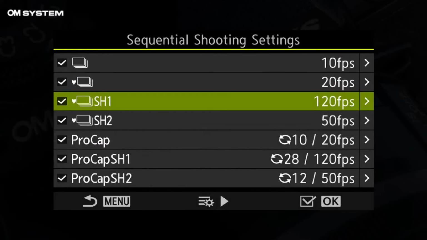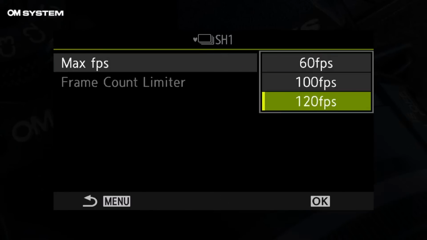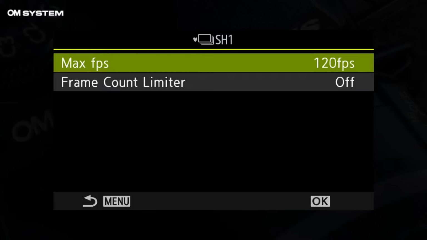So SH1, that is a silent electronic mode as well. It's the super high speed one, 120 frames per second in increments of 60, 100 or 120. So you can choose to get it a little bit slower if you want to. But if you're going to use a high speed, you're just going to full throttle, chuck it out there. 120 frames per second, Kingfishers diving, cannons shooting cannonballs, you name it, real fast stuff. We'll keep that at 120 frames per second.